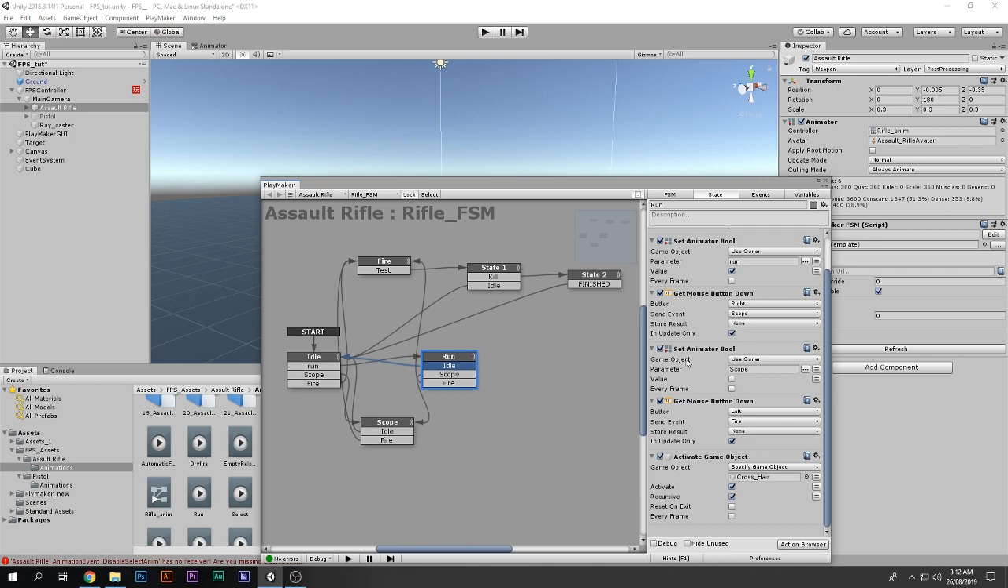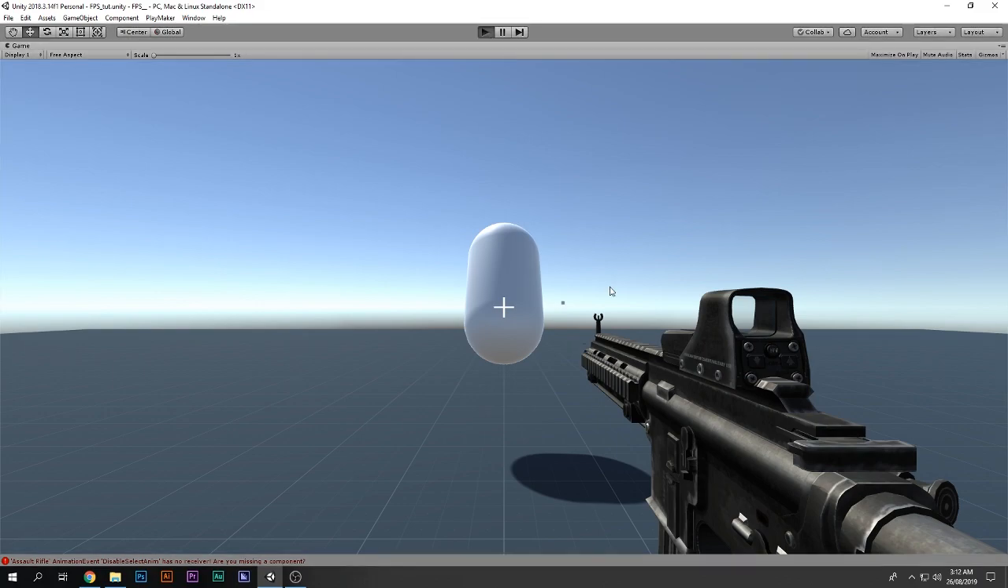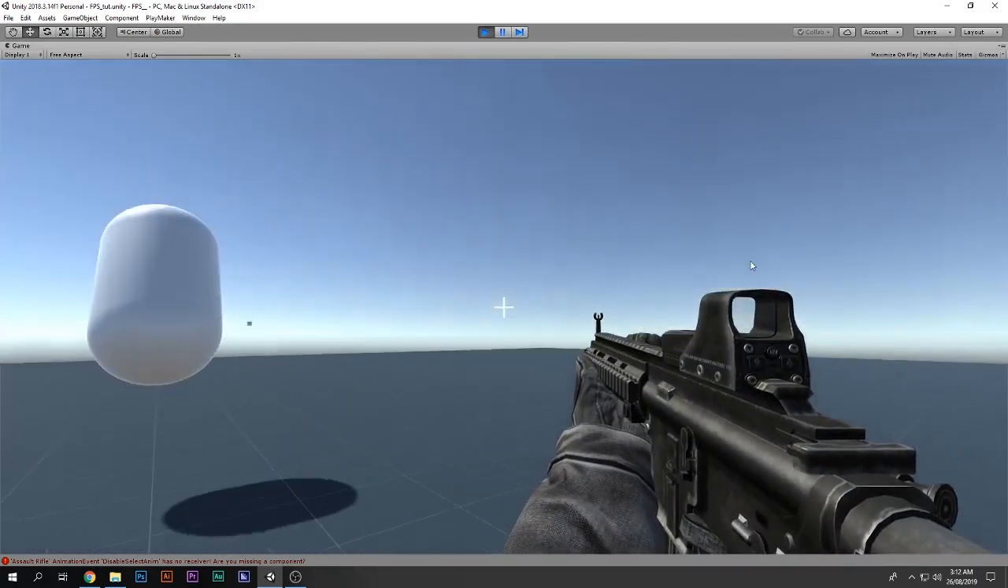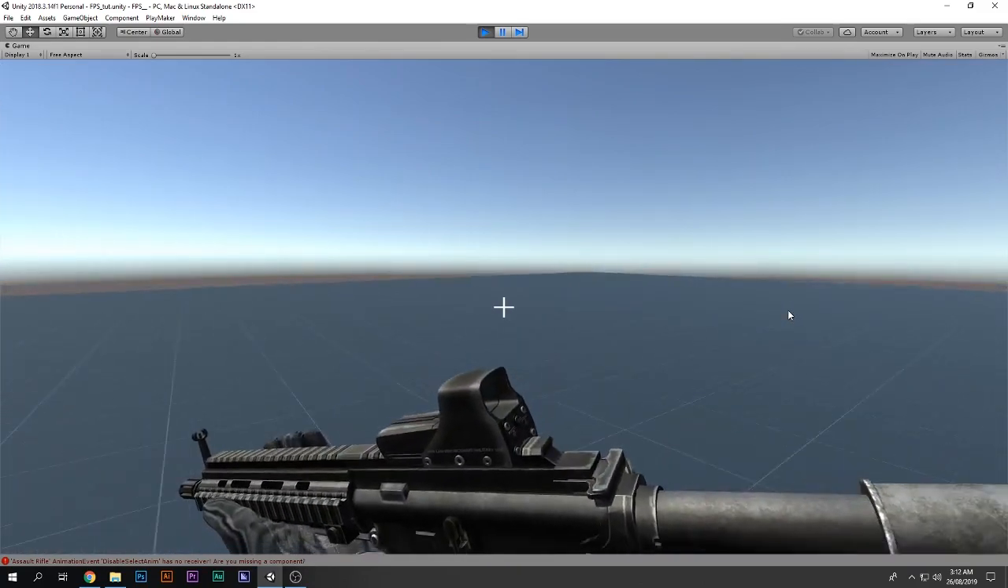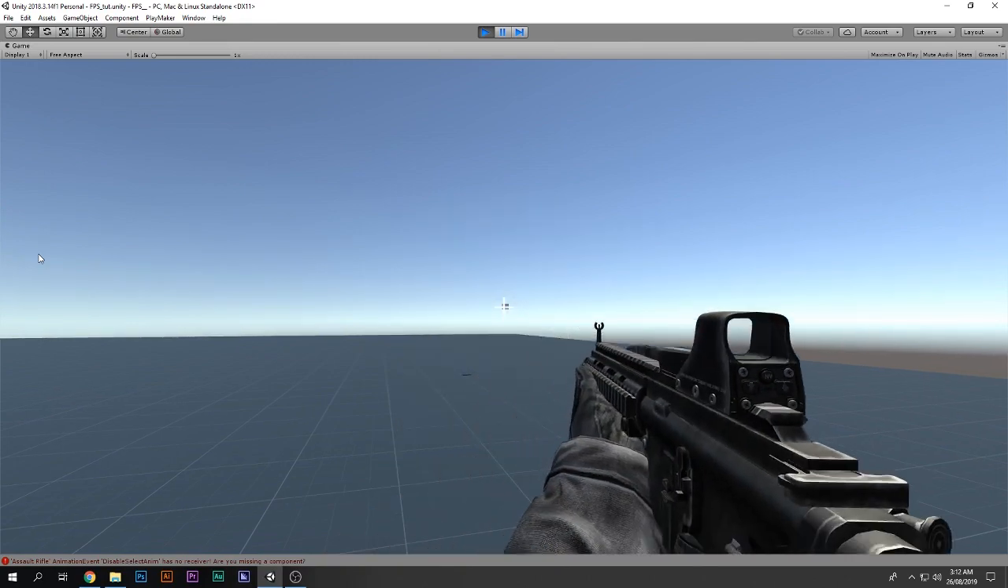Okay, so now it's not specifying the pistol only, it is specifying the one that it is on right now, and it is on the assault rifle. So now technically it should work. Let's play the game and see if it is working or not. As you can see, it is properly working. We can walk around, we can run around, we can do the aim thing, and it is working pretty nicely.